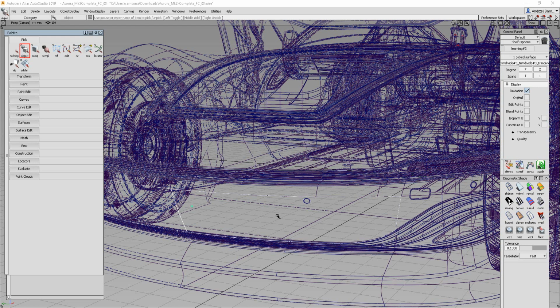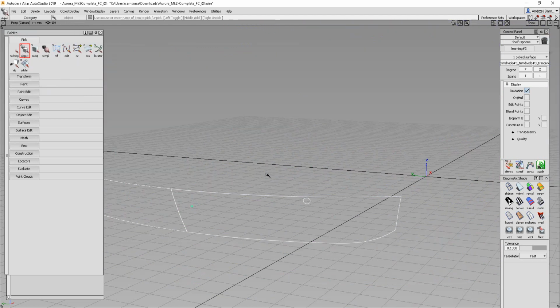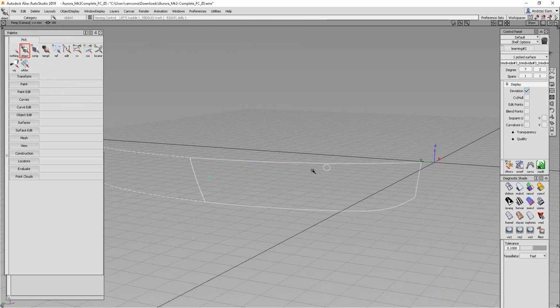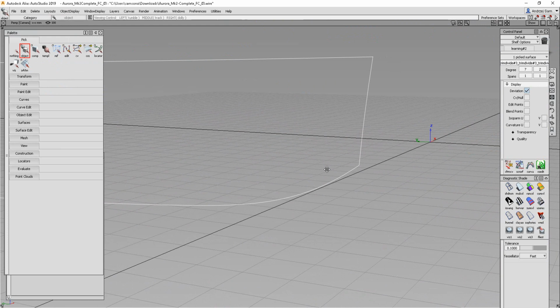So I'm going to just select a surface, a front grille of this dataset car. I'm going to go to Edit, Display, and I'm going to hide Unselected. So I'm going to isolate basically only one surface from this dataset. Let me zoom in a little bit.